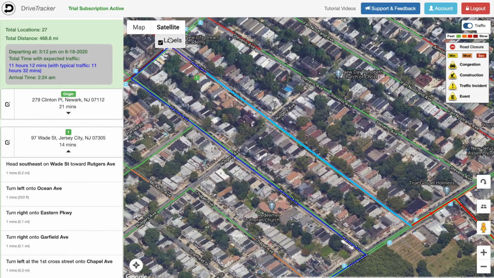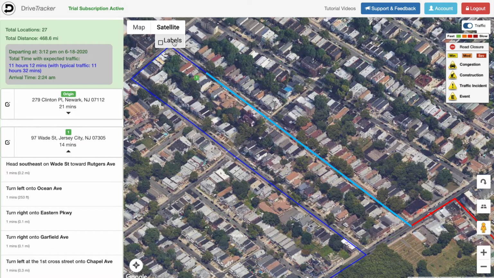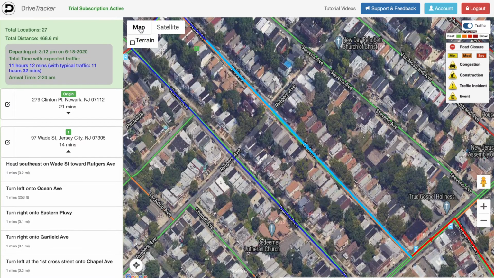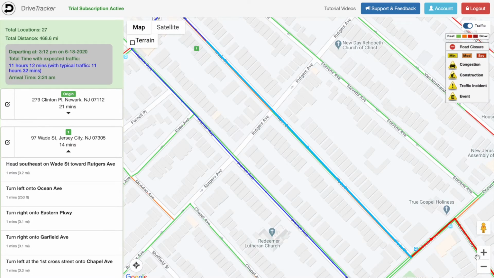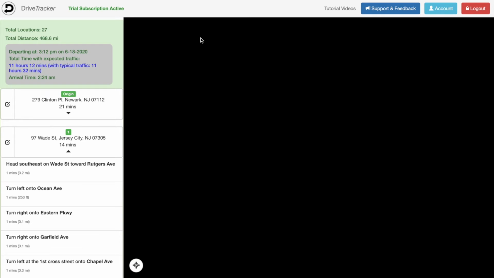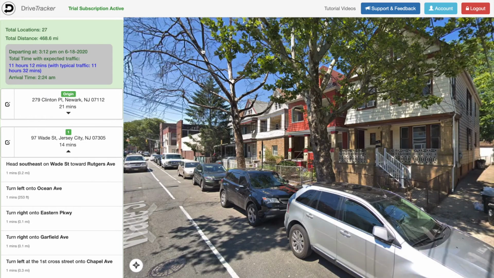While in satellite view, you can also turn street and building labels on and off. To use street view, find the small figure located in the lower right-hand corner of the map and drag it to your desired location on the map. You can then look at your route and stops using Street View images, a feature that could be useful if you need to know what each stop looks like from the road.